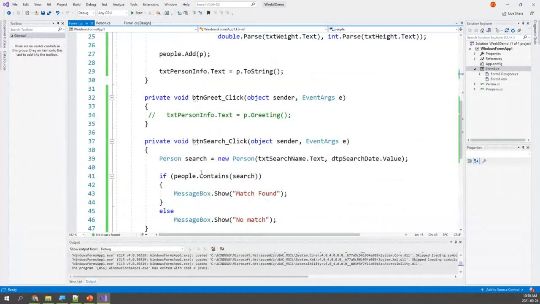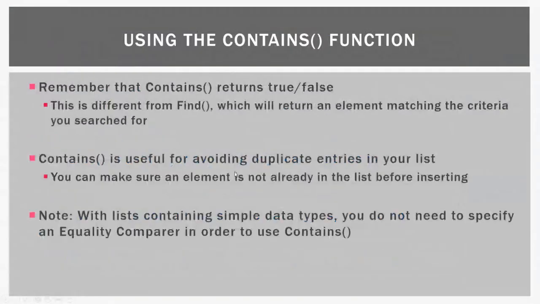So this is a good way to determine whether something exists in a list or not, while exerting complete control over how the objects are compared to each other. Not bad, right? So contains is useful for avoiding duplicate entries in your list. You can use it before you call add, only add if the contains returns false.